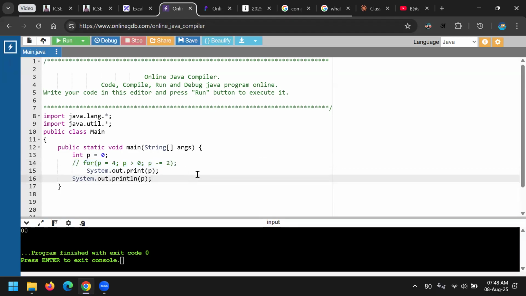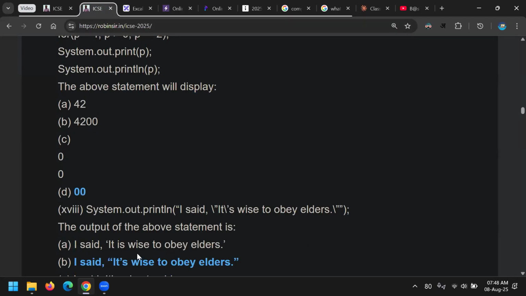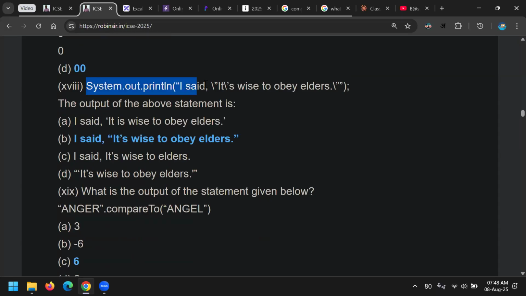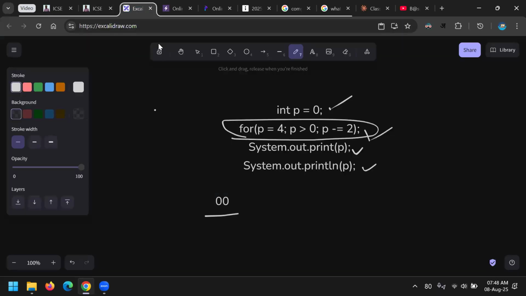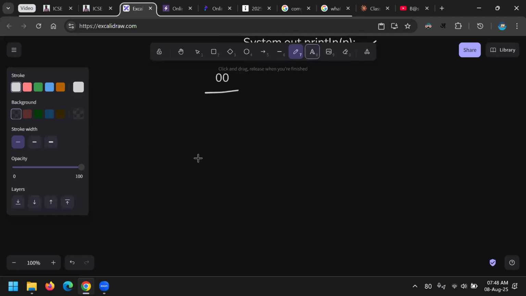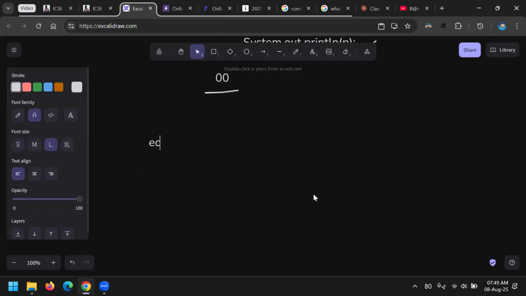Okay. System.out.println, and yeah. So this question is asking about escape sequences. What are escape sequences? Suppose you need to print a double quote or a single quote. For that you need to use a backward slash and then the quote. So you can print it.